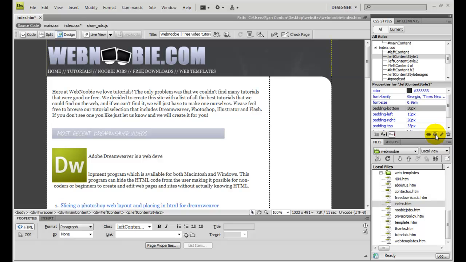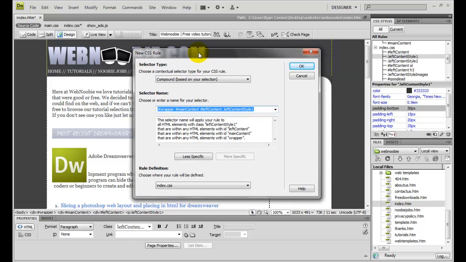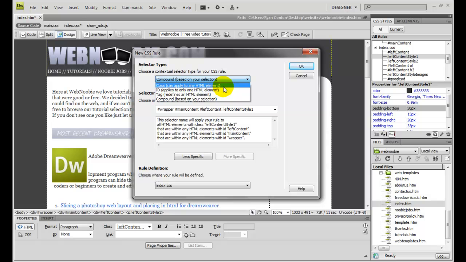Let's go ahead and click on that. What this does is open up our new CSS rule dialog box. We can choose our selector type, which in CS4 has 4 selectors: a compound, a tag, an ID, and a class. If you're using anything below CS4, you'd probably only have 3 selectors: a class, an ID, and a tag. And it may look a little bit different, but it's basically the same thing.